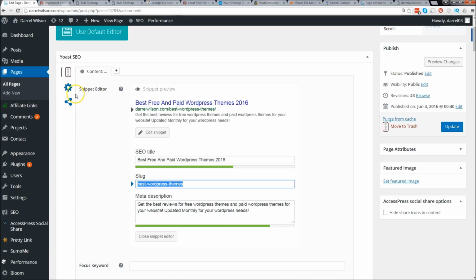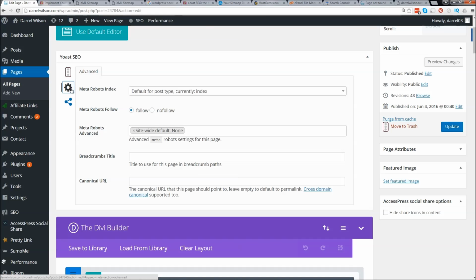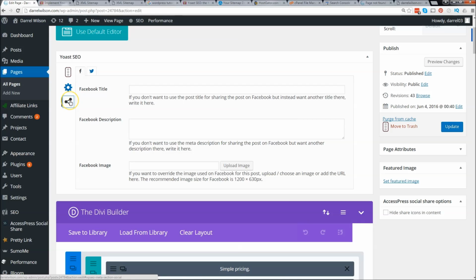Now, another thing I want to talk about is these other options right here. So on every page, you're given these options right here. So for a Facebook title, if somebody shares this page, what do you want them to see? Now, you should have an image right here. So if somebody shares it, like I said, you want an image, right? And go ahead and give them a brief description about your website. So when somebody shares it, this information will show up.